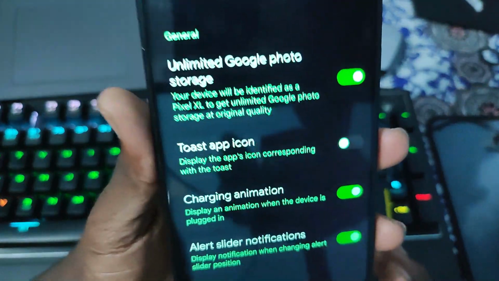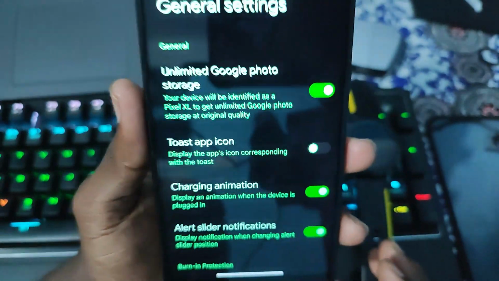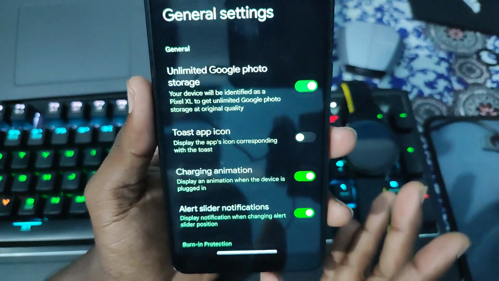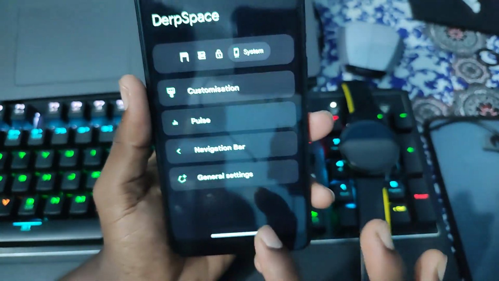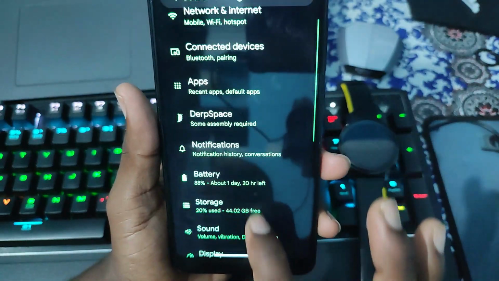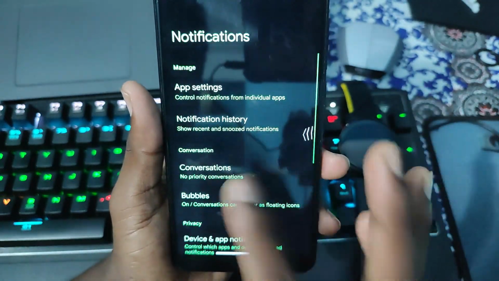You will get unlimited Google Photos options here. Okay, if you turn it on, then you will find unlimited Google Stories. So don't worry, everything works, already tested. Now see the notifications here, everything is fine.